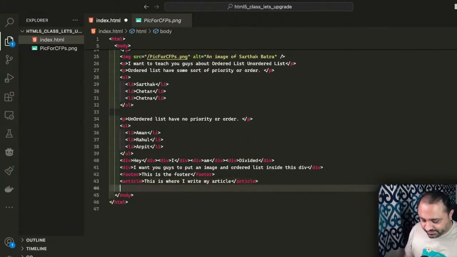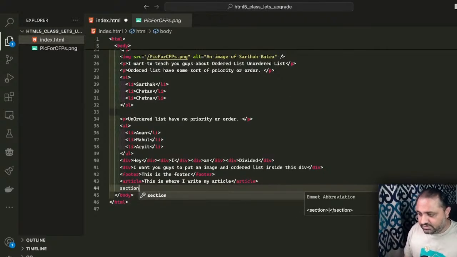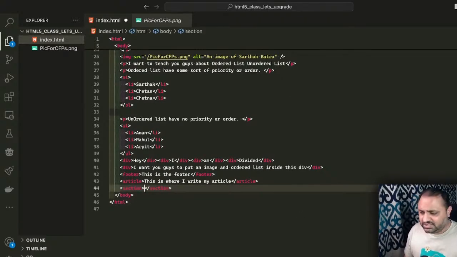Similarly, another similar tag is section. Section is essentially just any part of the website. So you want to have something on the left, something on the right. You can call it div and div, but you can also, on the left, simply call it section. On the right, you can call it article.